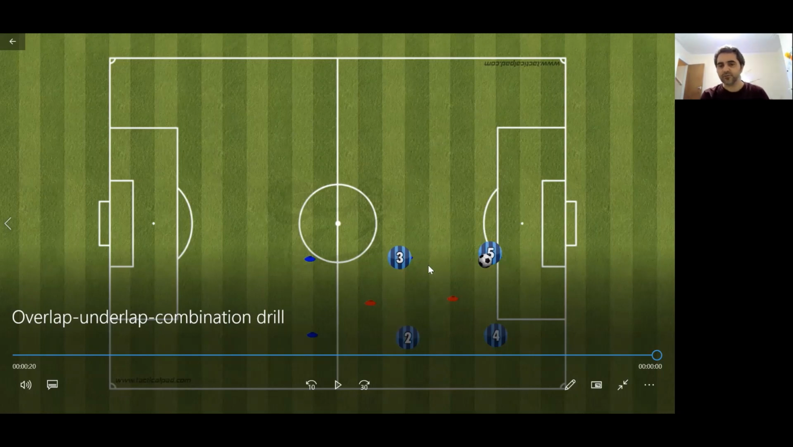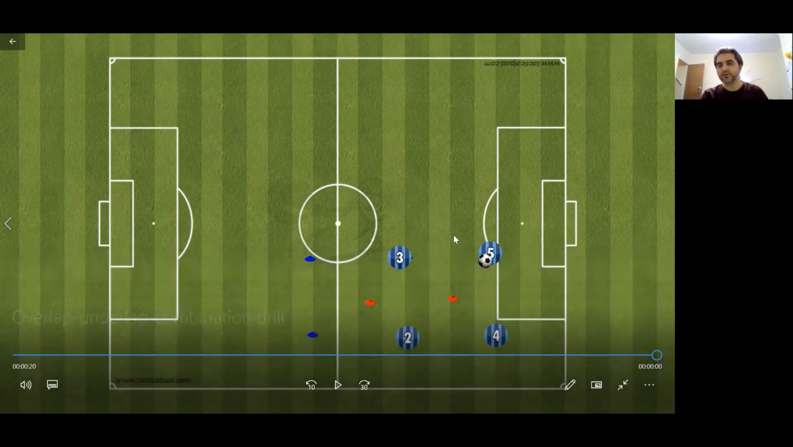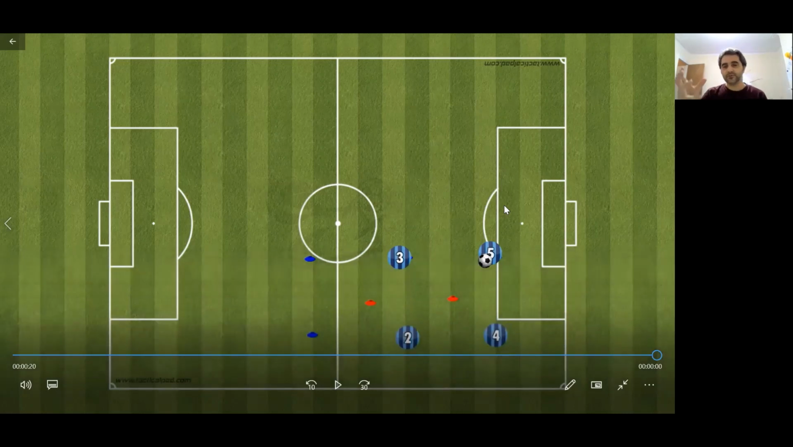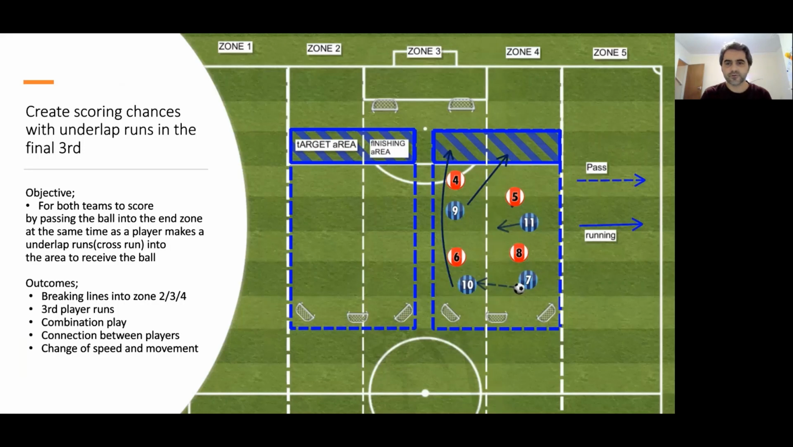We can put this as a warm-up, or you can put this as phase 1, like 10 minutes or 15 minutes or 20 minutes. It's up to your players' level, and you can apply this into your training. After this, let's go to a small side game, and let's talk about how we apply this drill into the game. This is our small side game.